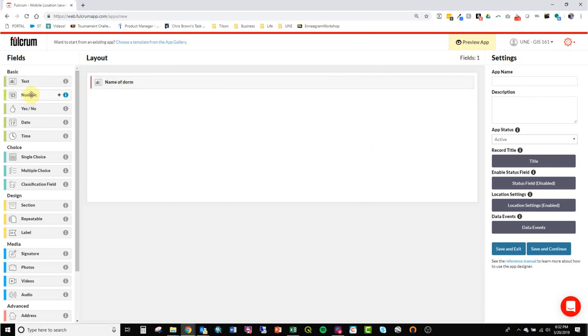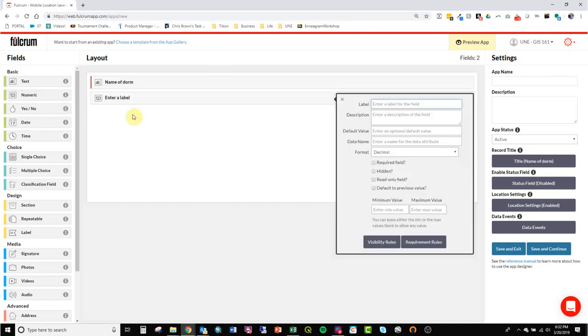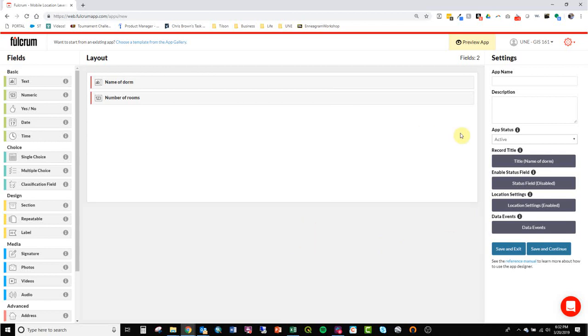Then if we want to collect the number of rooms in the dorm, we can drag over a numeric field, and so we could say the label would be number of rooms, and you can say decimal or integer. The difference is an integer is not going to have decimals. If you type in 4.5, it'll just be 5. So we could do integer, and I'm going to make it required again, and that's really as far as I'm going to go. And I just clicked off of that to save it. You can click save and continue as you go.